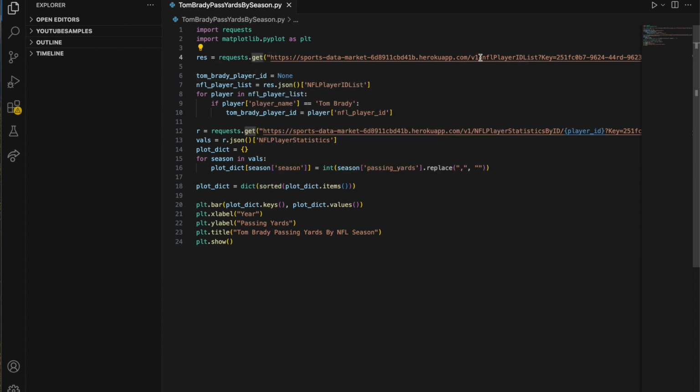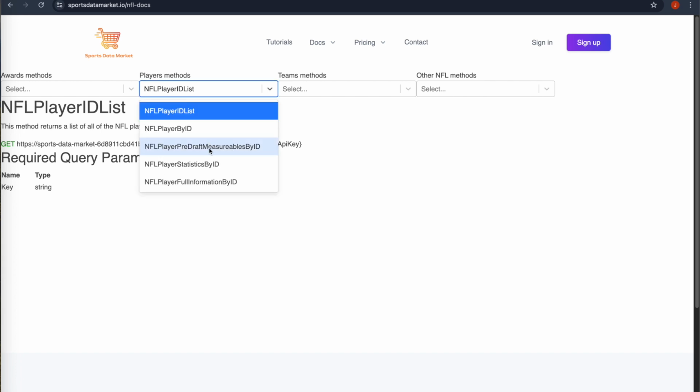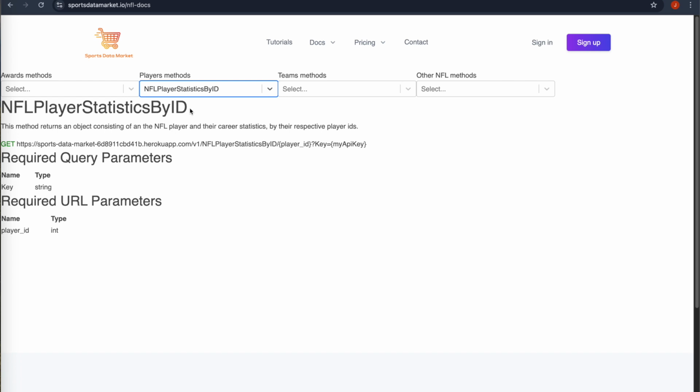We're making use of two endpoints today. Coming over to the documentation, the first one is the NFL player ID list, which returns to us a list of all the NFL players and their respective player IDs. Using the player ID that we get back, we're going to be looking for Tom Brady's player ID today. The second one is the NFL player statistics by ID method, and this returns to us the career statistics associated with that player. We're going to use this to analyze Tom Brady's passing yards.